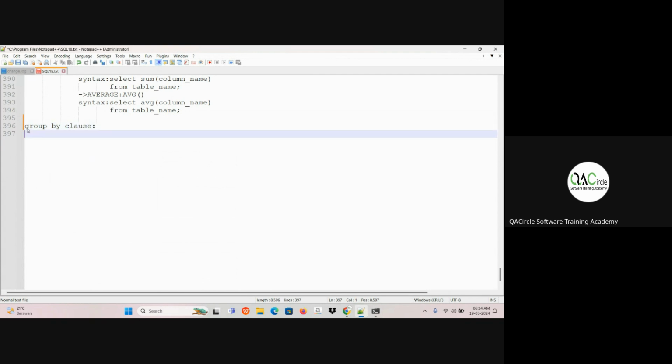Group by clause. Why do we use this group by clause? What is the use of this group by clause? It is mainly used to group the data based on the column which is provided in the select statement. The column which we provide in the select statement, that column data will be grouped by using this group by clause, so that after grouping that column, the system will execute.